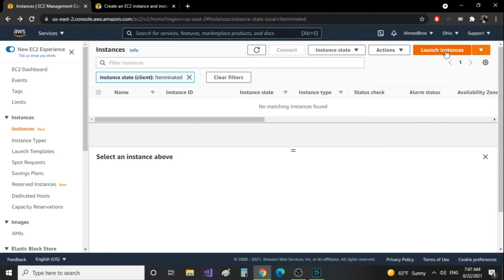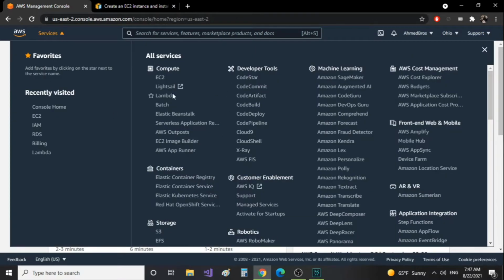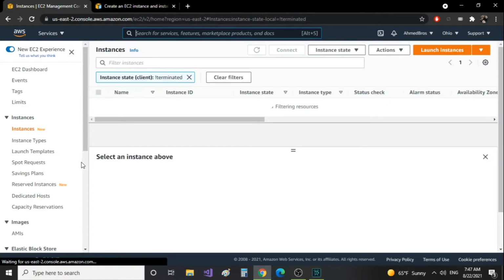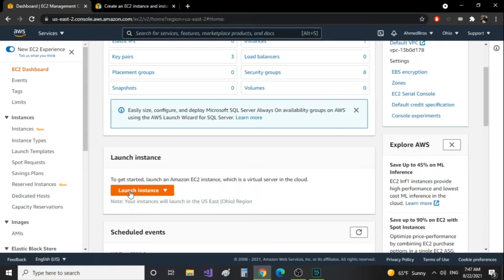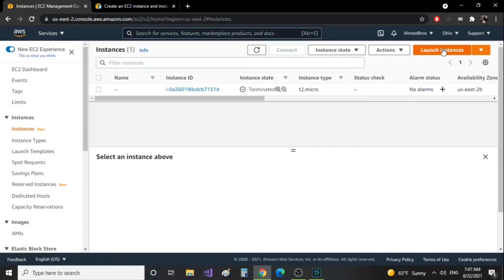When you log in, you're going to see a page that looks like this. You can click on the server here, and then click on EC2. Once you get to this EC2 page, it's probably going to take you to the dashboard page. Either way, whether it's the dashboard or instances, you need to look for launch instance. Let me click here. You'll find it at the top right corner.